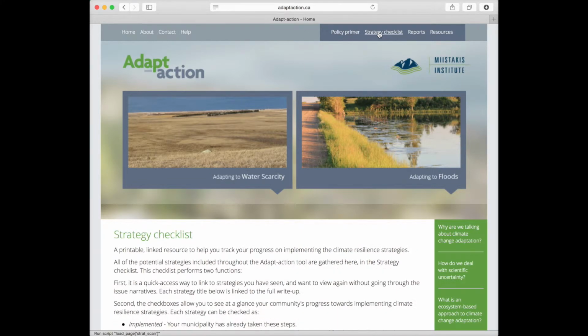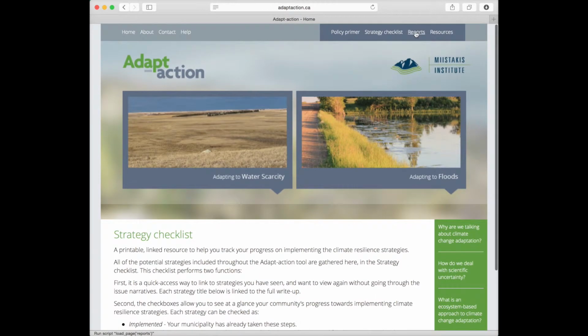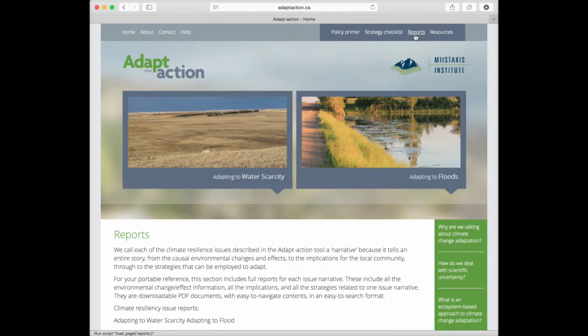The strategy checklist is a planning tool. It's a listing of all the strategies contained throughout the entire Adapt Action tool with checkboxes. So, implemented, under construction, in progress, not applicable. The reports section links to takeaway resources. These are downloadable PDFs of each climate resiliency issue with the full text of the environmental changes, implications, and strategies.